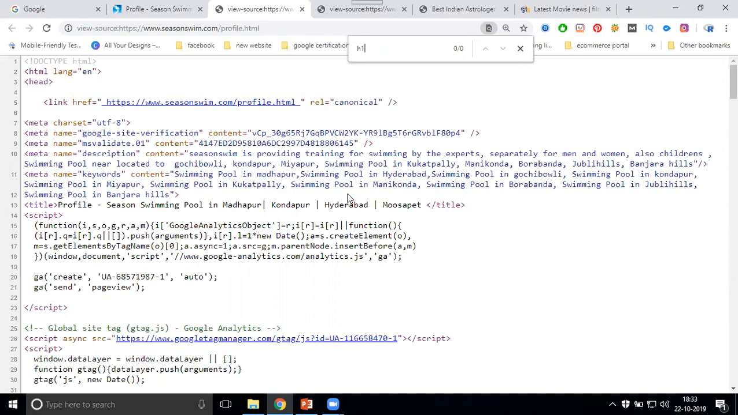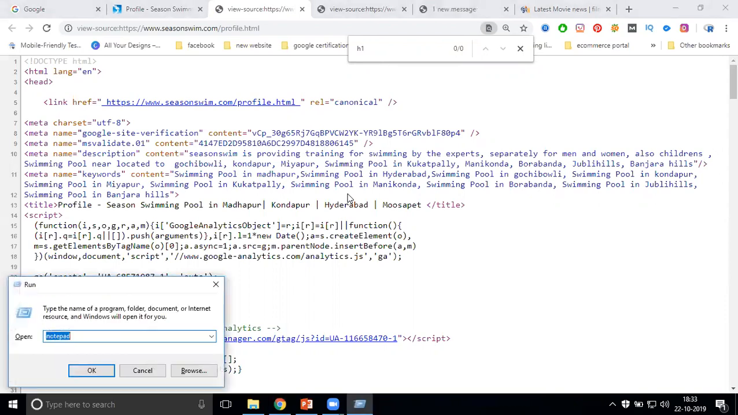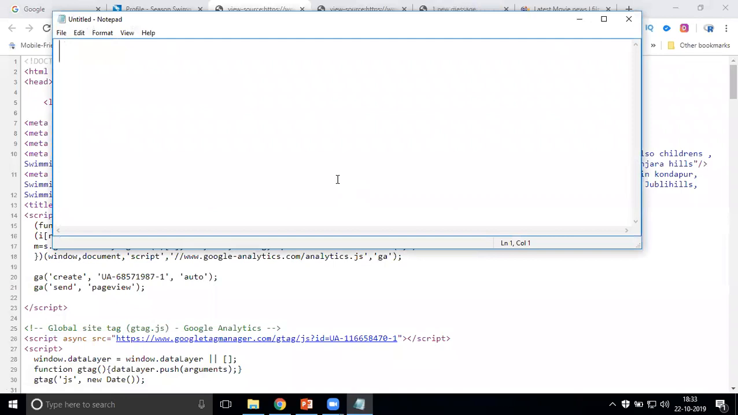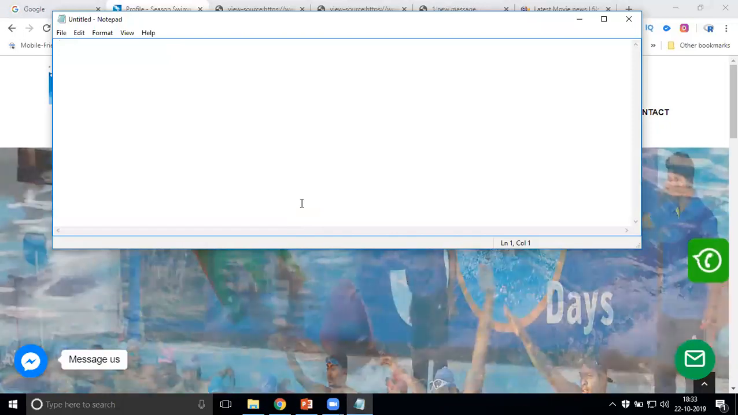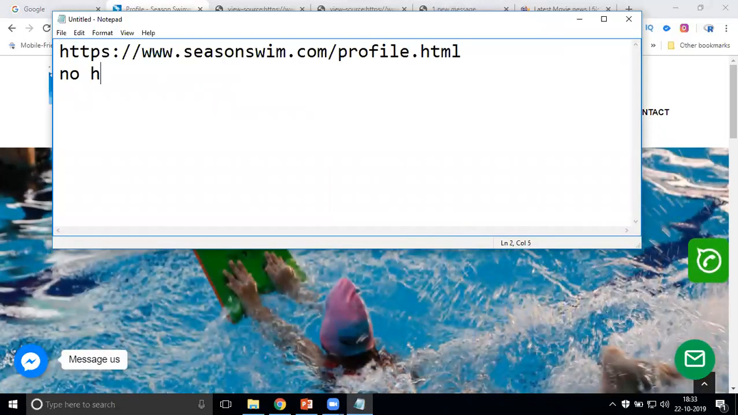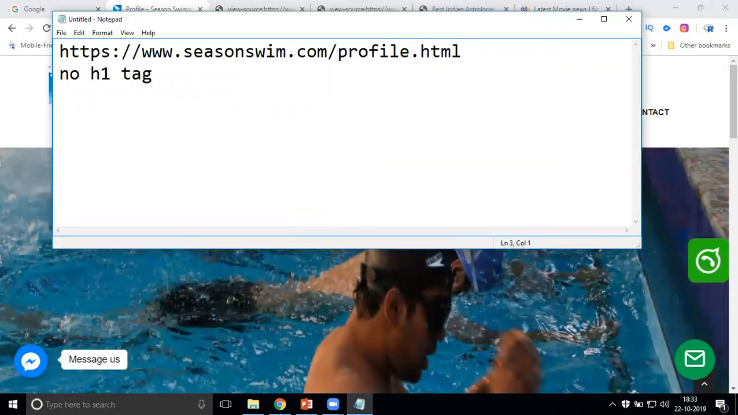So you can add the H1 tag using cPanel. For the pages that do not have an H1 tag, you can simply create it in Notepad, copy it. No H1 tag. Every page you can check manually. However many pages you work on, you can check each and every page.